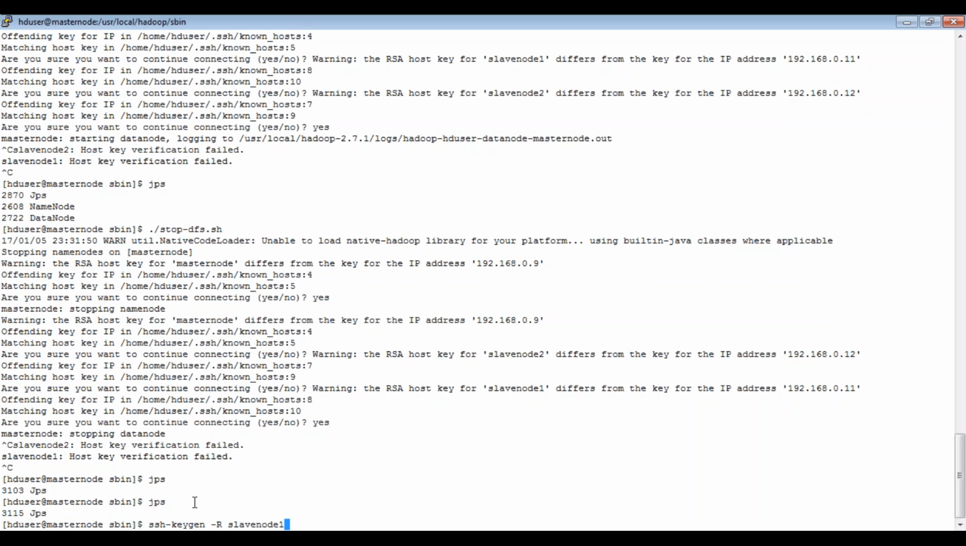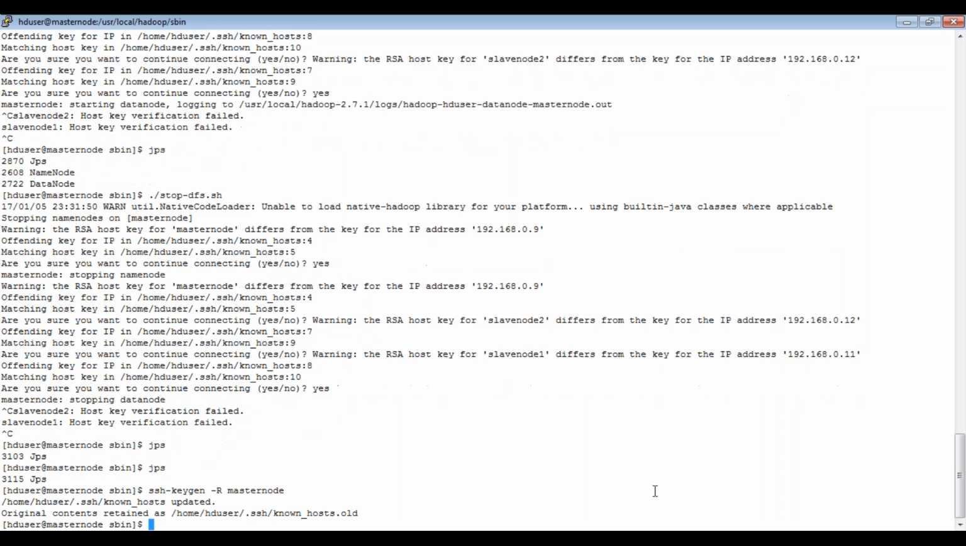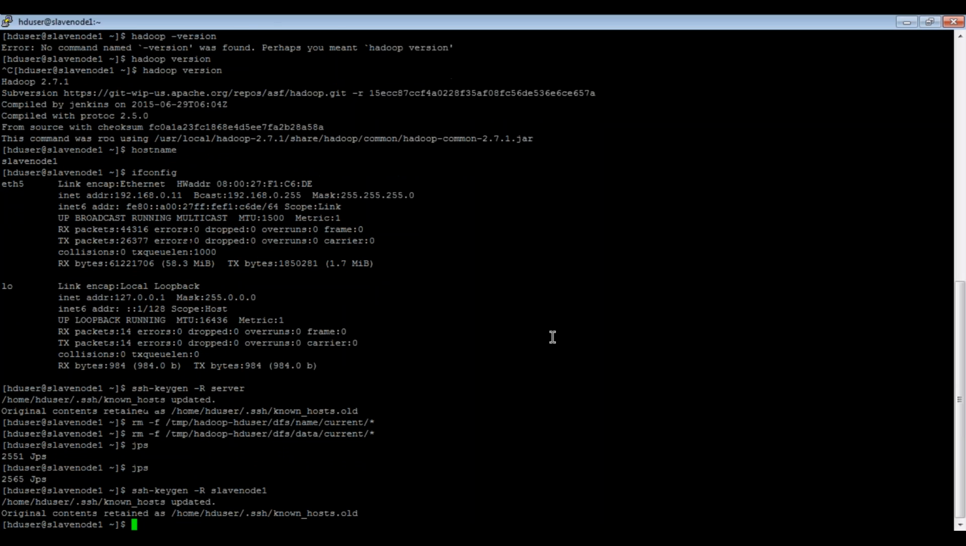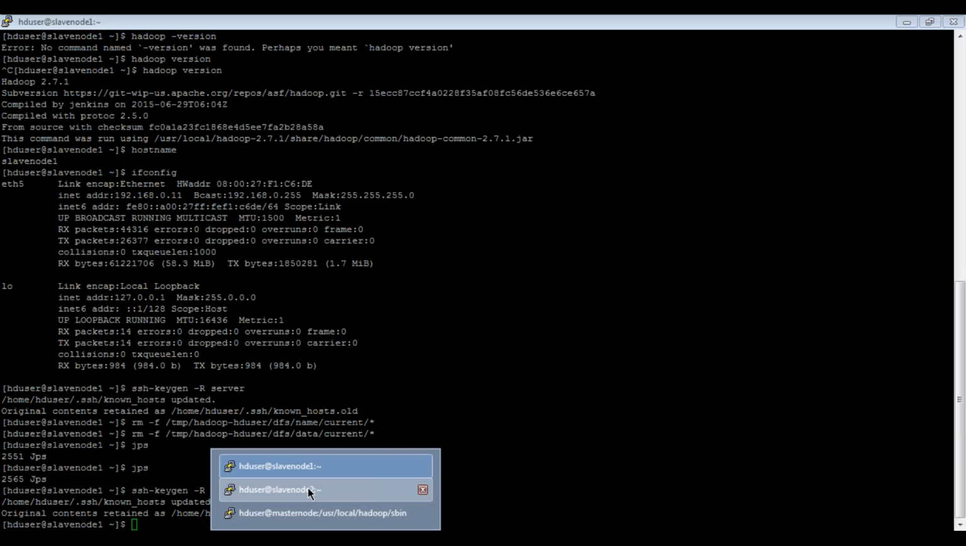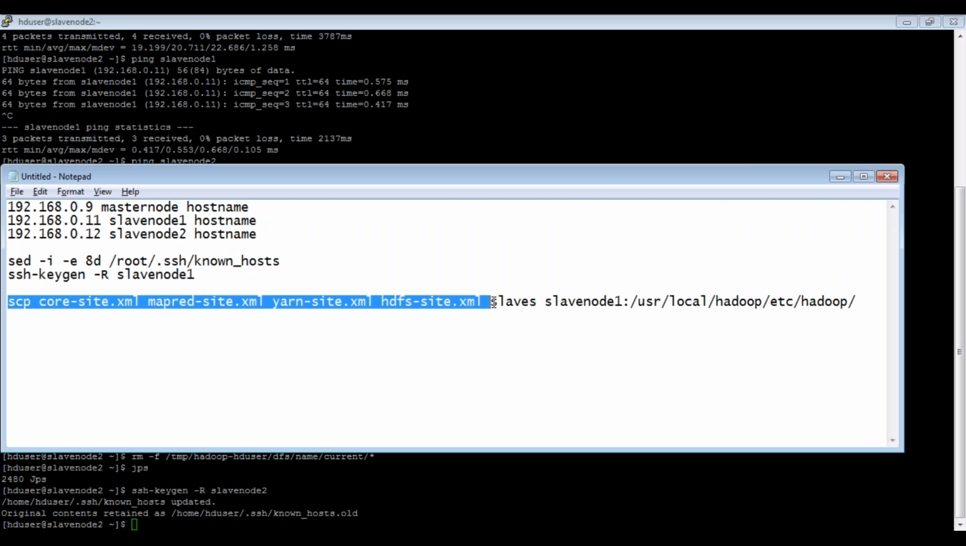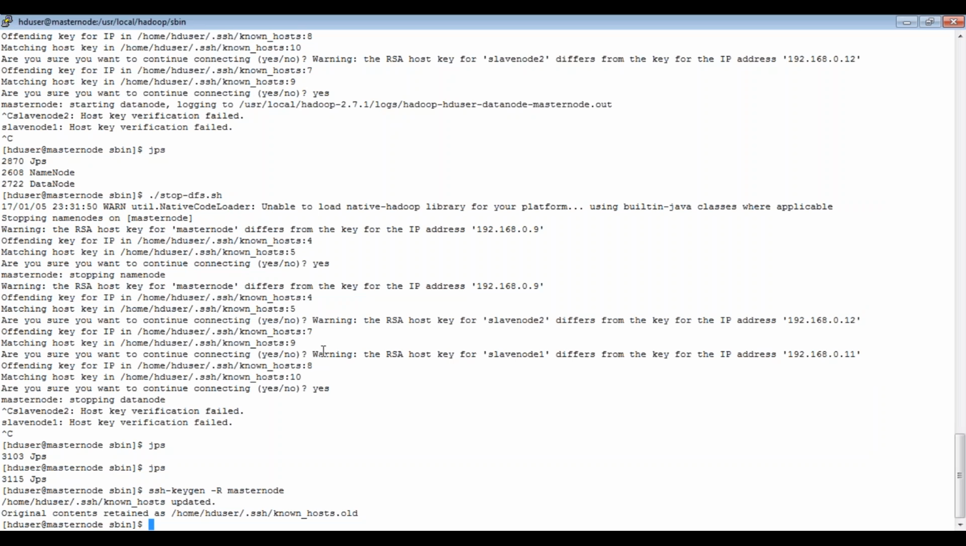So I'm going to run this on my master node, the same thing. Let me run it on my slave node 1, and let's do the same thing on my slave node 2 also. Now we renamed the host keys everywhere to the old one. So let's go ahead and do the same step we did earlier. I'm going to copy one more time, so that I generate the SSH or RSA key one more time to talk to each other.